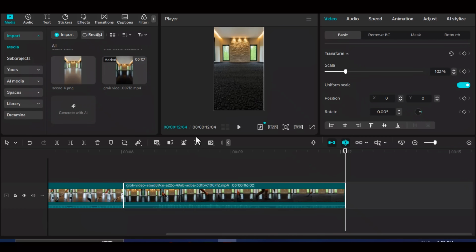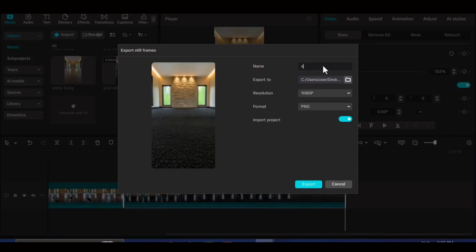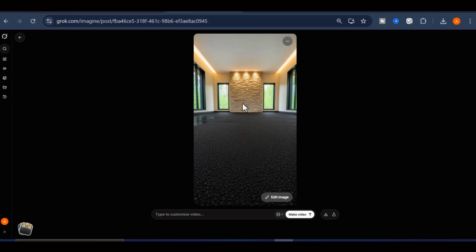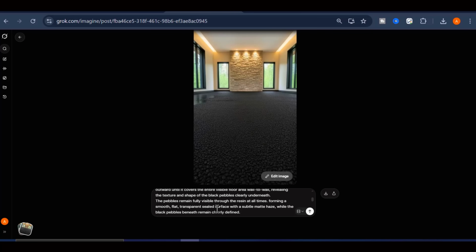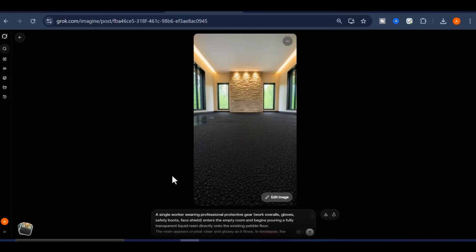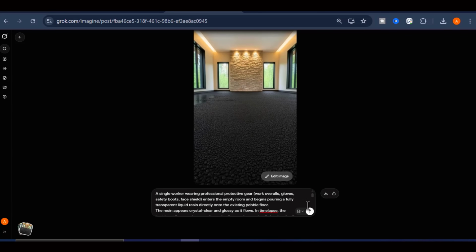Click on the menu icon. It looks like 3 dashes or dots, and select Export Still Image or Export Frame. Save this exported frame as Scene 3. Now, go back to the Grok tool, upload this Scene 3 image, and enter the prompt for your next step. For instance, worker pouring liquid silicone over the stone-covered floor, or whatever your next transformation step is.